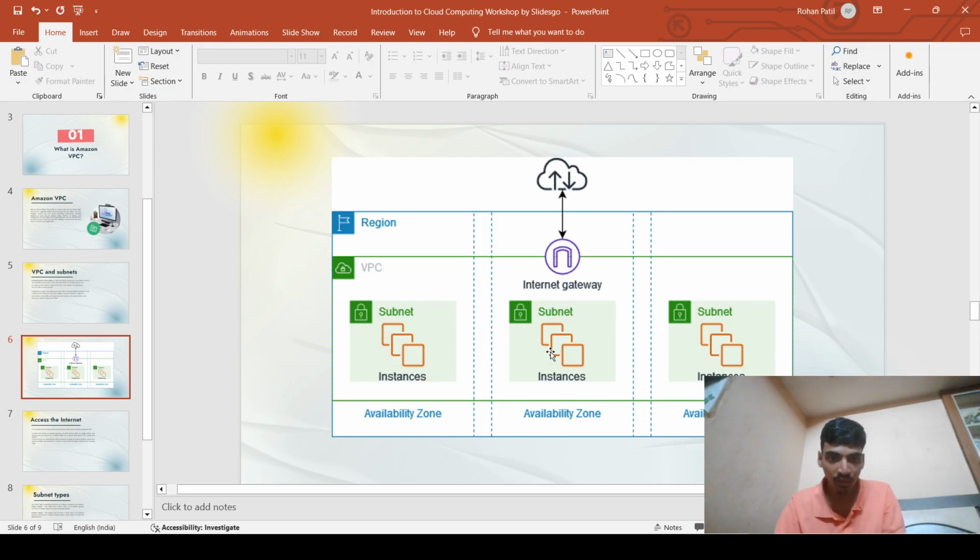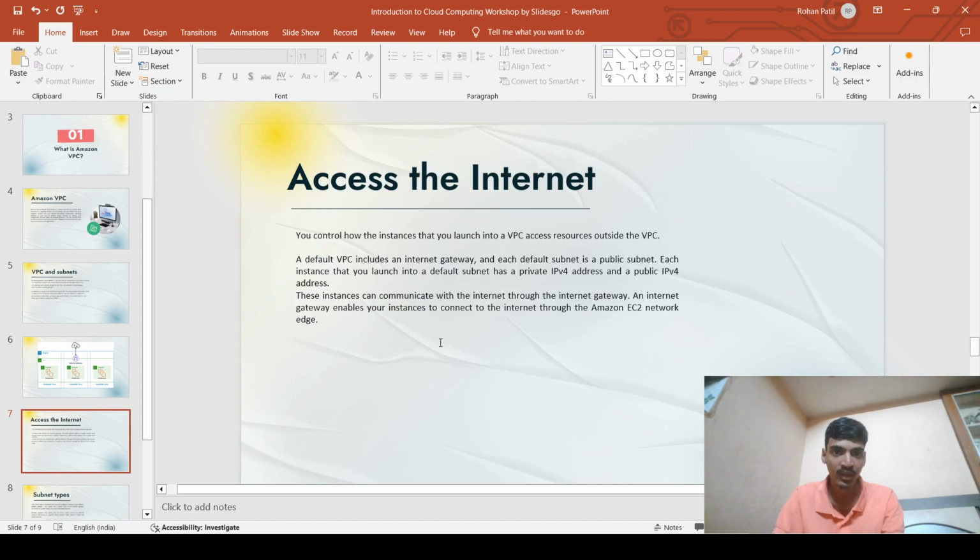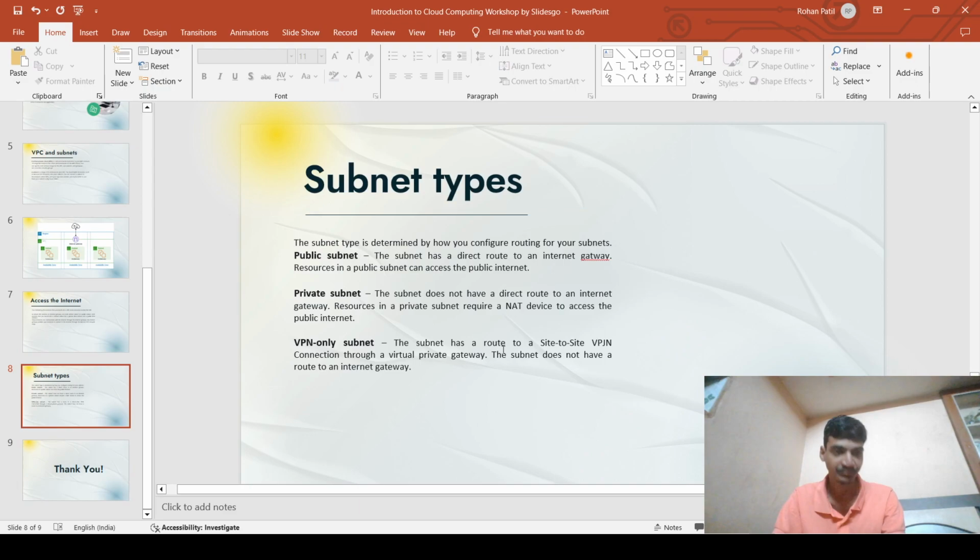Have a look here. What if my instance of this subnet wants to communicate over the internet? Then what will it do? It will communicate over the internet through this internet gateway. As mentioned, these instances can communicate with the internet through the internet gateway. An internet gateway enables your instances to connect to the internet through the Amazon EC2 network edge.